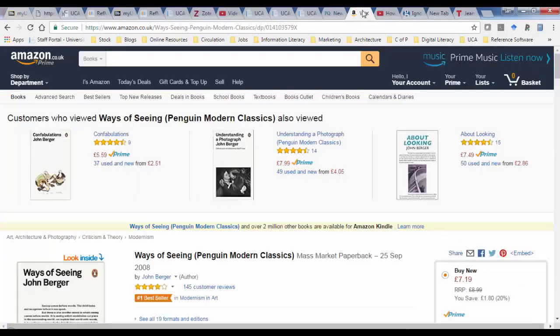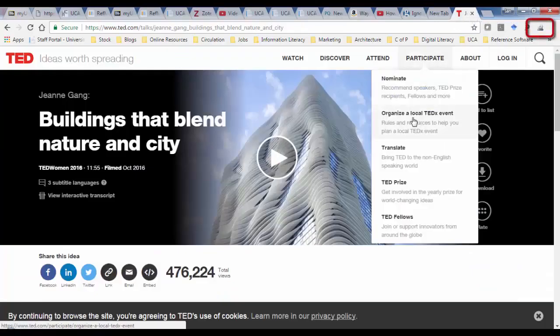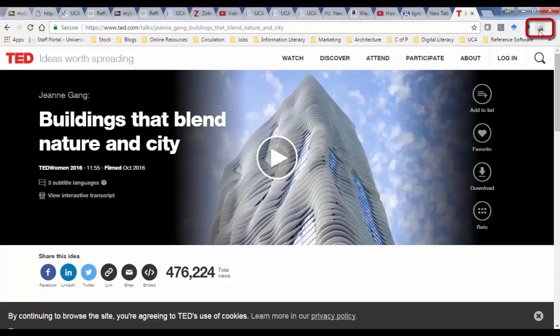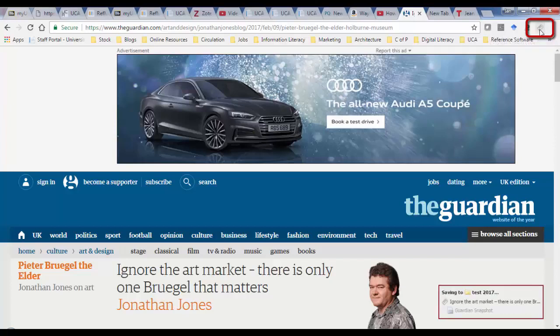And if I go to a different source, like here I'm on Amazon, it's shown up a little book icon. So again, I can click that and it will save it through. For example, here I'm on the TED Talks website, and it's showing a little video icon, so that's recognizing it as a film or a video, and it's saving it for me. If I go to a news website, I get a little newspaper icon. So you'll see different icons as you go onto different web pages.